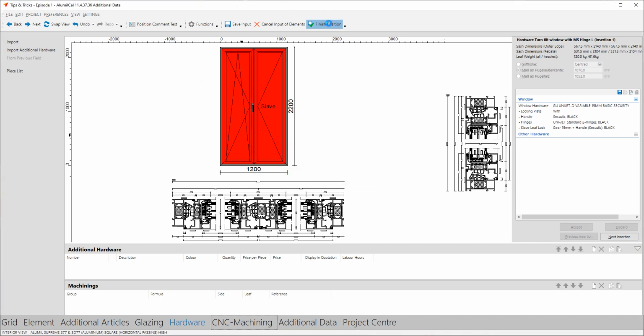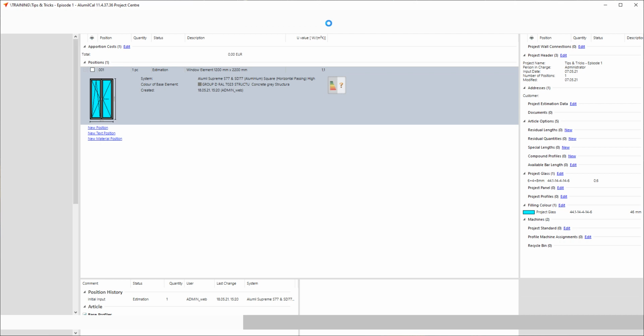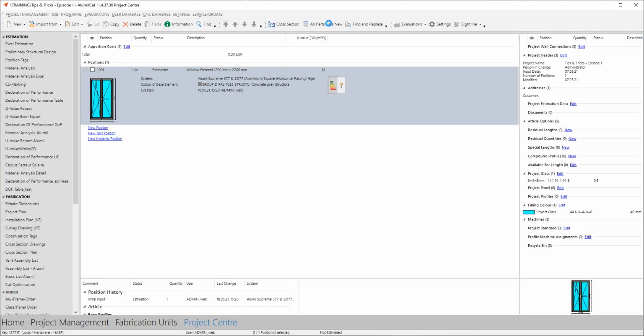Now, you may think that this is not so bad, it's quite quick, but if you have a large project with a lot of positions, it's very annoying, it's very frustrating to select over and over again the same profiles, the color again, and the position properties, hardware, etc. Now, to avoid all this, I will show you a way to insert a position in a quicker way.